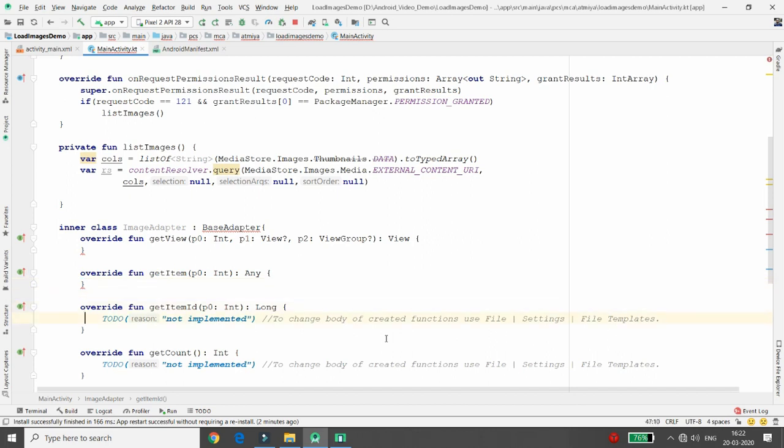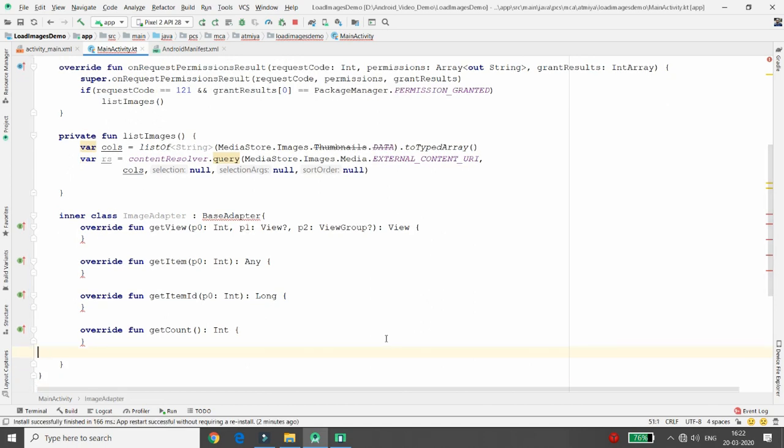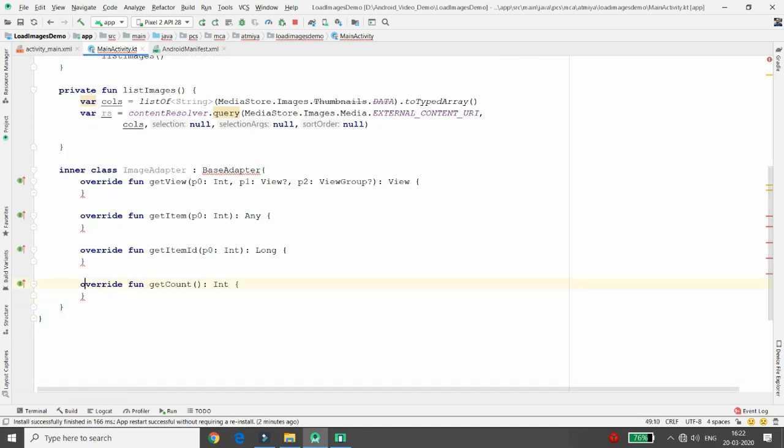You can remove this to do. You can remove all this to do. And now here we need to provide the value. Let me clear everything first. In image adapter, using image adapter I want to call my grid view. So grid view calls this image adapter class. Obviously the base adapter class will be called. For how many times do you want to call this? So obviously the number of images that is available in your external storage, that many times we want to call this, right?